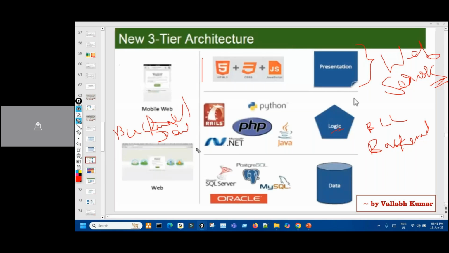And all this code and all this setup will be kept on some server. The machine on which this is kept is called the app server.